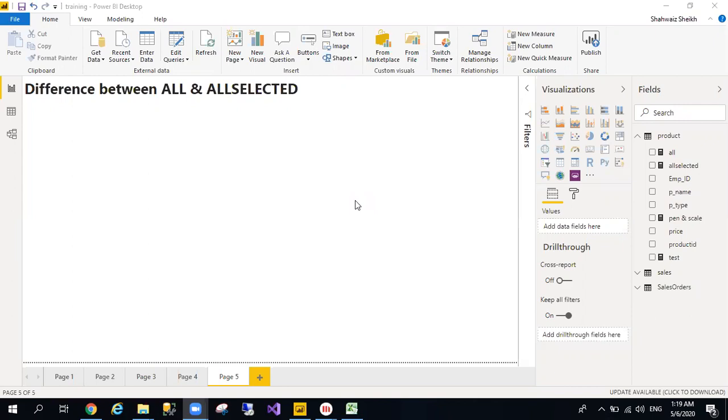And number two is ALLSELECTED. How can we use the ALLSELECTED function in our DAX or reports? We will use the ALLSELECTED function if we want to see sales by some selected products, then we can use ALLSELECTED in our scenarios, dashboards, or reports.